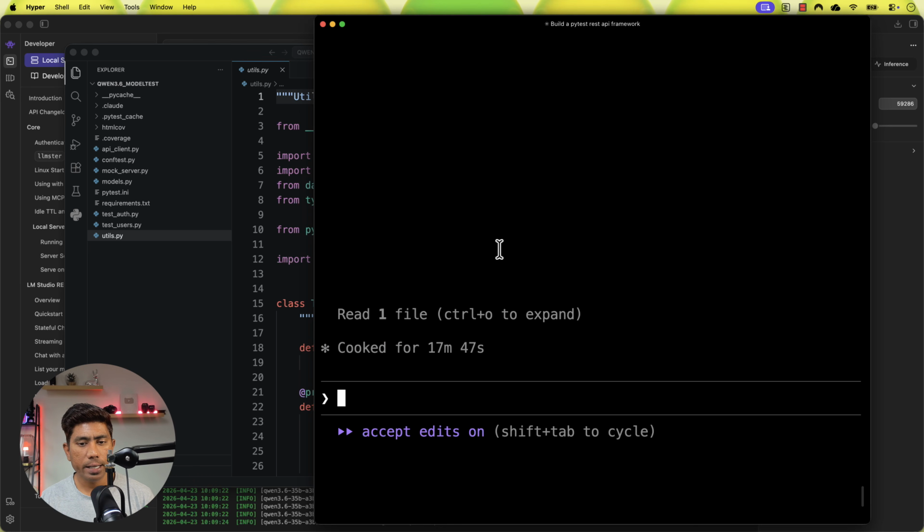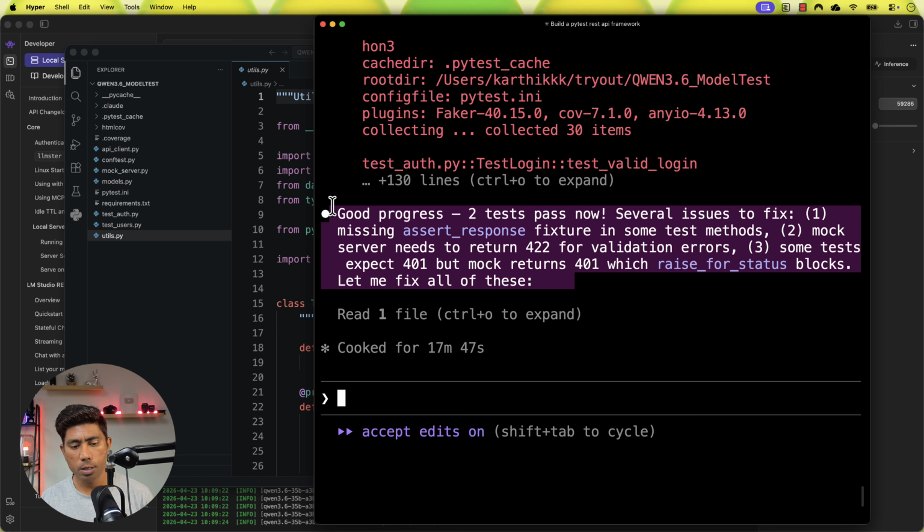So now you can see that it cooked for like 17 minutes. It took 17 minutes to complete all of these operations, and I have got the entire code generated, which is quite amazing. It has got the API client, the conftest.py, mock server, models and everything. I have also executed the entire test, and the tests are running as expected as well. So this is already pretty cool, as you can see.